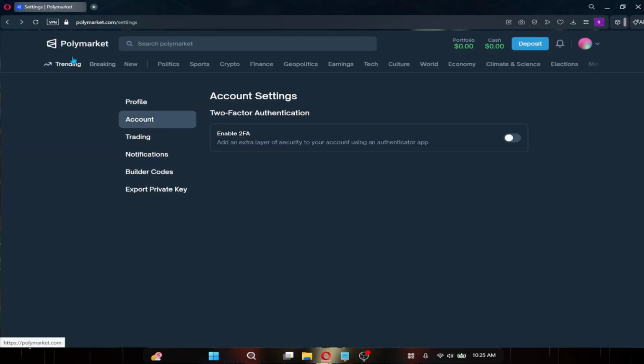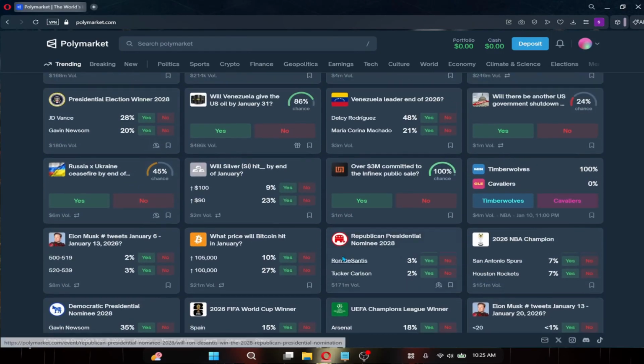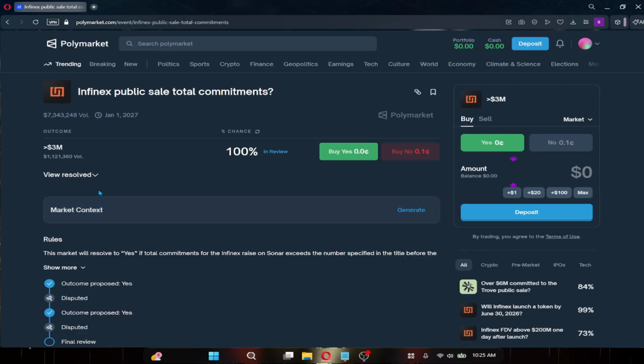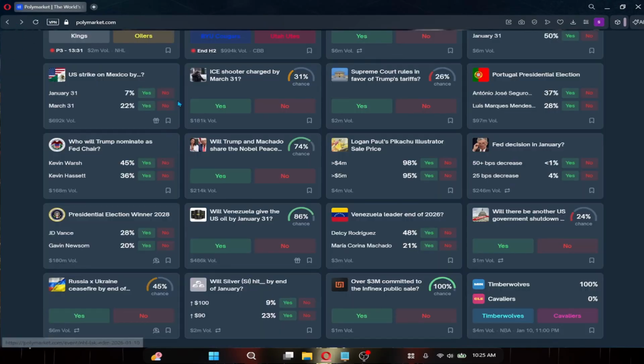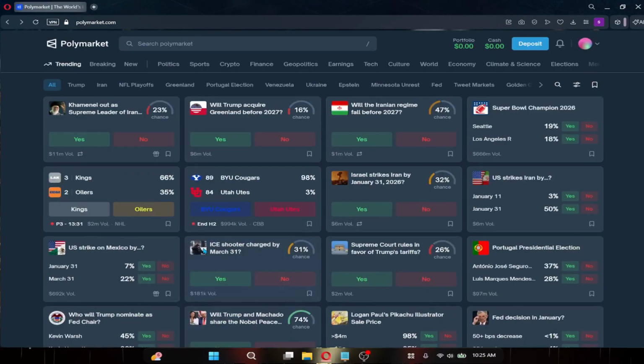Now you can browse through all the available markets, pick events you're interested in, and place predictions by buying yes or no shares. Whenever you make a trade, it will be processed instantly through your account and reflected in your balance. That's all it takes to set up a Polymarket account.